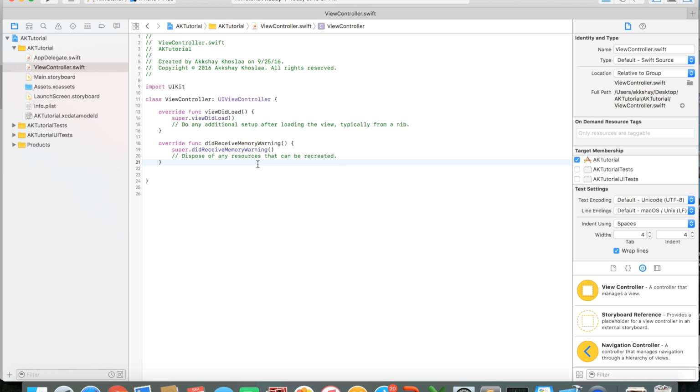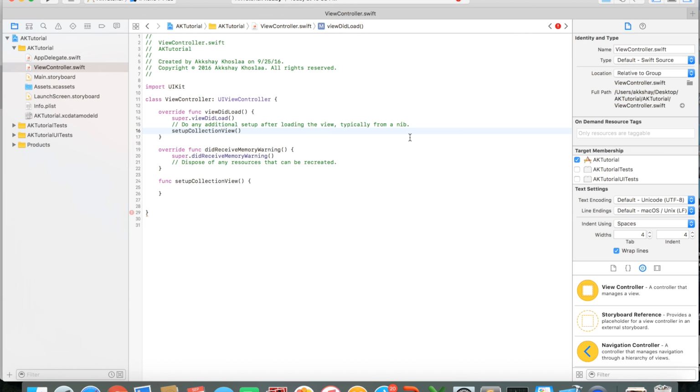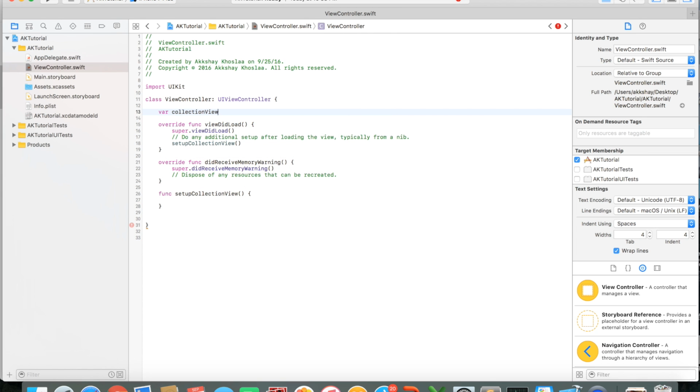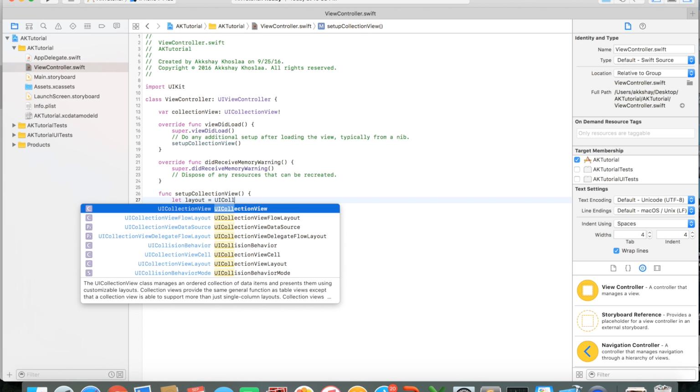Awesome. So the first thing that we need to do is set up the collection view. And by setting up, I mean we want to instantiate it, and then we want to add it to the current view controller's view. So we'll write a function called setUpCollectionView, and we'll call this from our viewDidLoad method. And before moving forward, we'll declare a class variable called collectionView. So in order to instantiate our collection view, we're going to need a layout object. So let's make that before we move further. Let layout equal UICollectionViewFlowLayout.